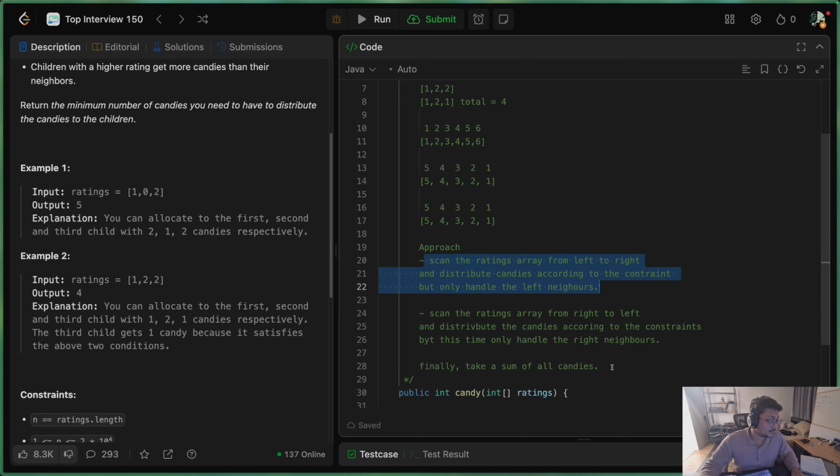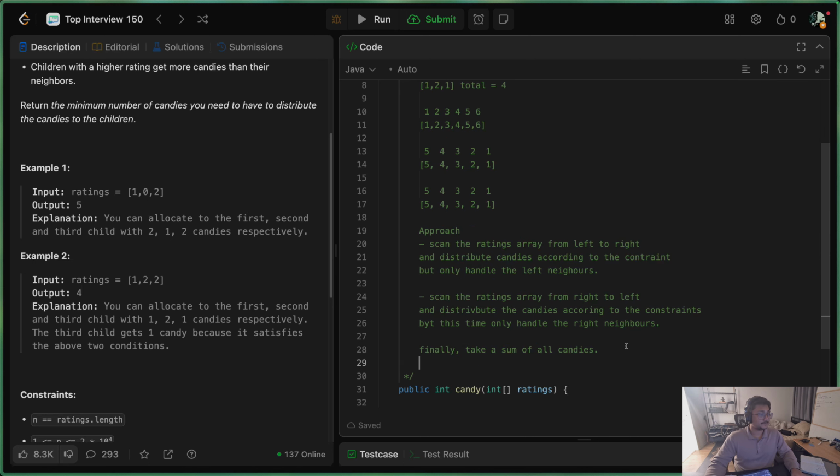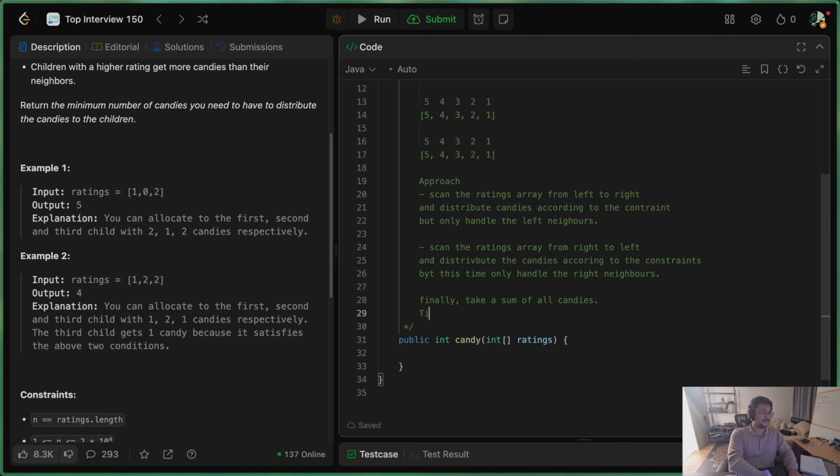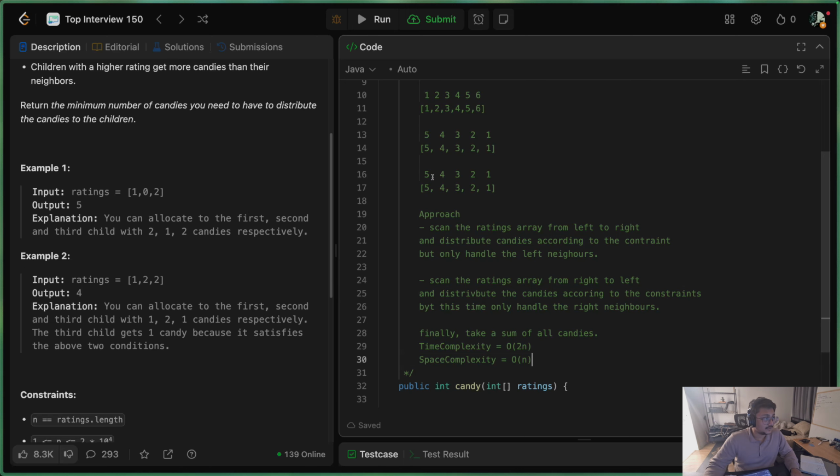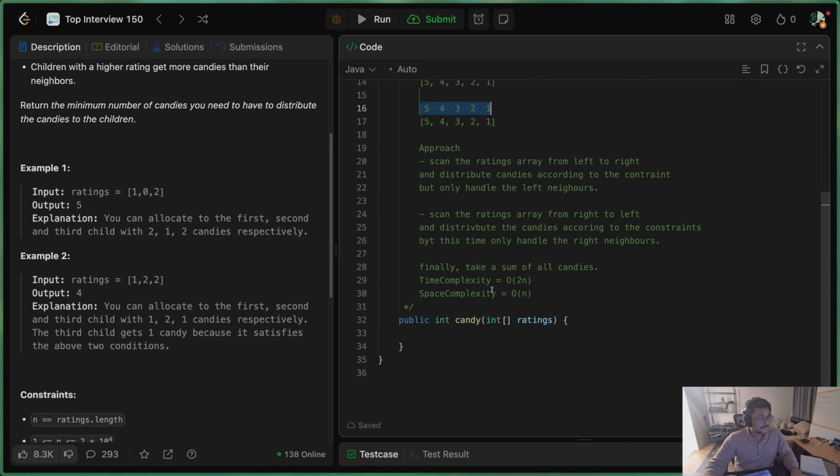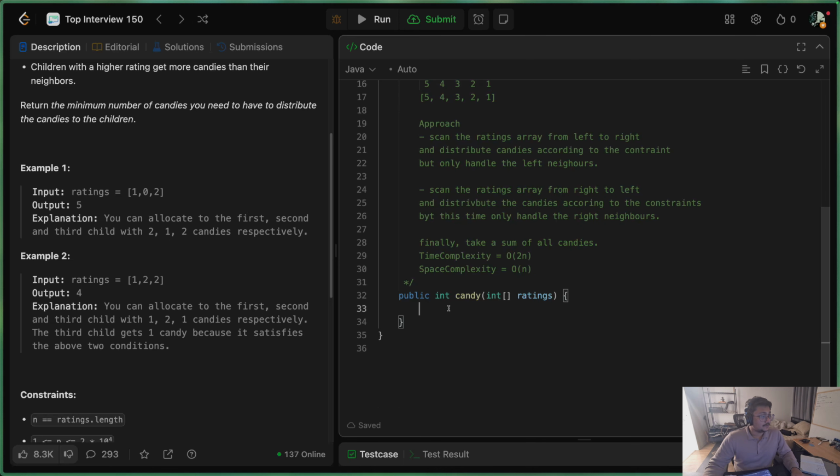The time complexity will be O of 2n, and we will be using O of n as extra space. So time complexity would be O of 2n, space complexity will be O of n, because we are using an additional candies array to store the number of candies which will be distributed to each child. So let's quickly go ahead and write the code for this.